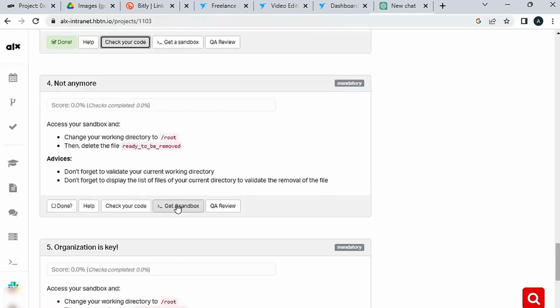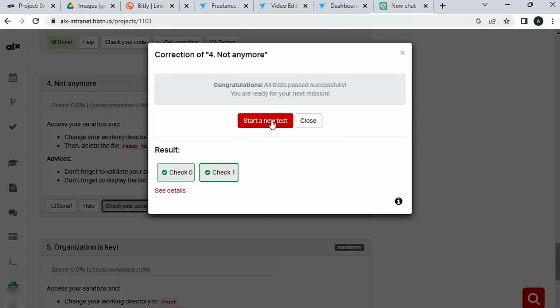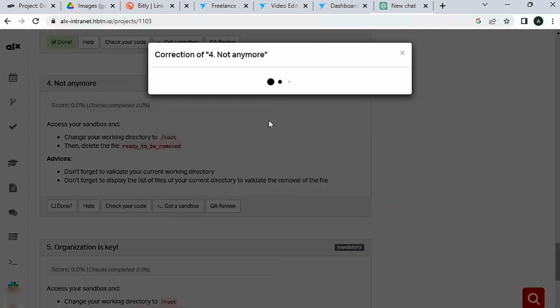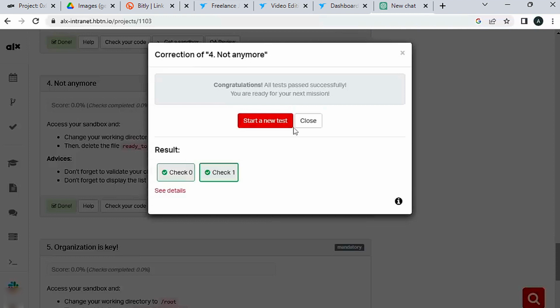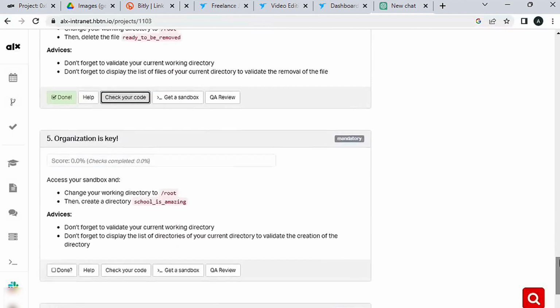So go back. Let's click on check your code, then start a new test to prove that we've done the correct thing, and just wait again. Patience. And there we go. Check 0, check 1. Patiently. So it's correct. So let's close this and let's move on to the next thing. Organization is key.